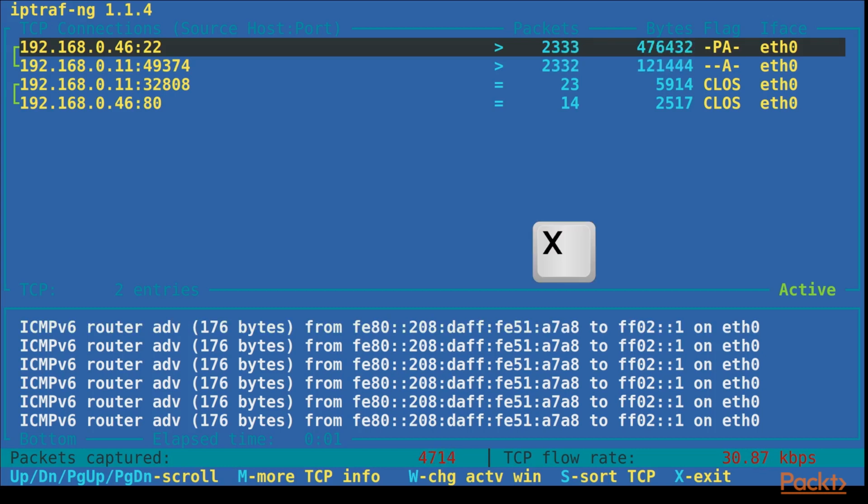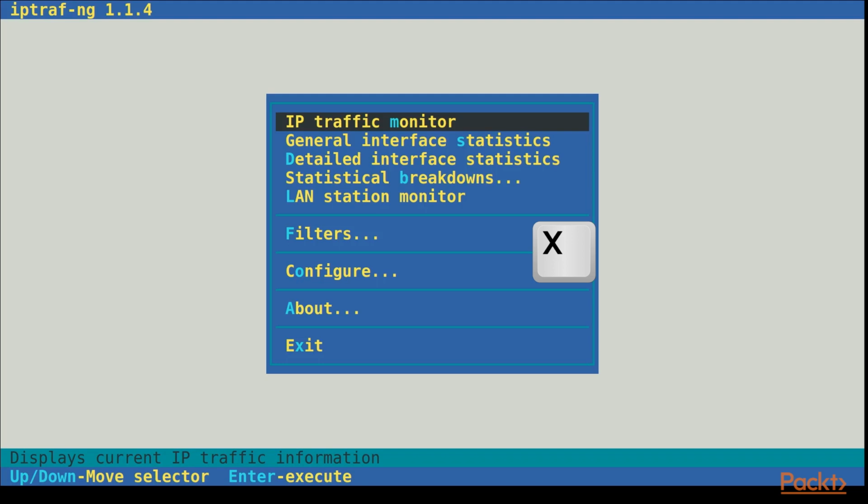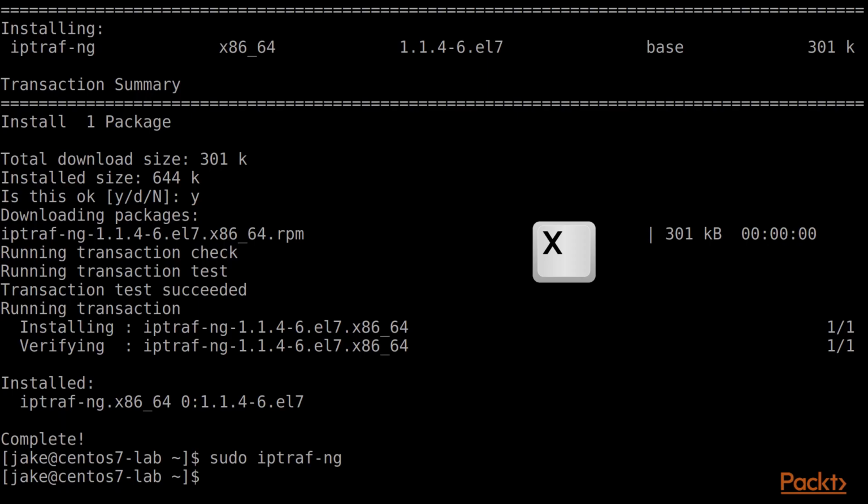To exit from iptraf, hit X. And another X. And we're outside again. And let's clear the screen.